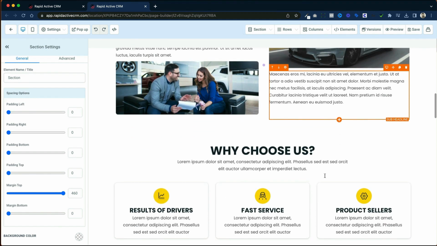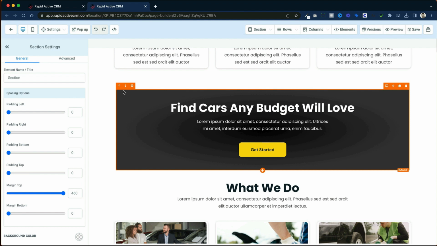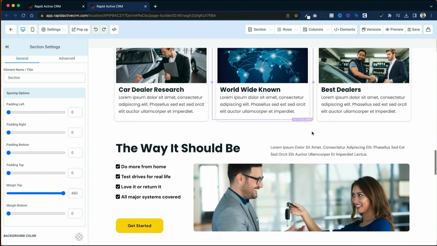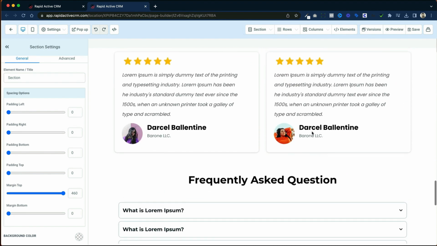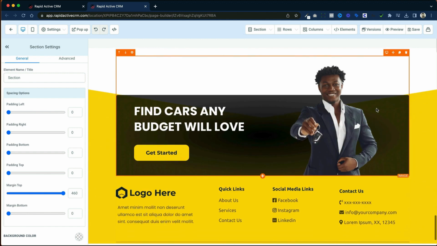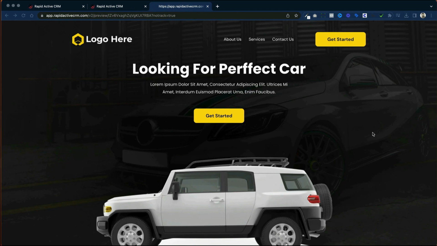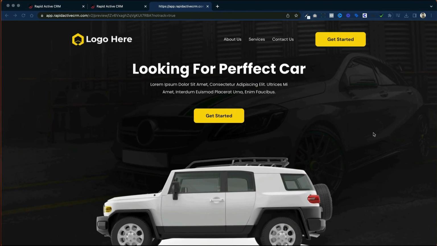And as you can see, it has all the different sections. Why choose us? A nice brick area right over here. What we do. We have some nice boxes here with explanations. And even though we may not have it as for a car company, we can still use the layout. Testimonials, frequently asked questions, and a nice footer over here. And if I hit preview, I can actually see how it lays out in the real world. So as you can see, this is a pretty cool funnel template. Ready to go, ready to use.